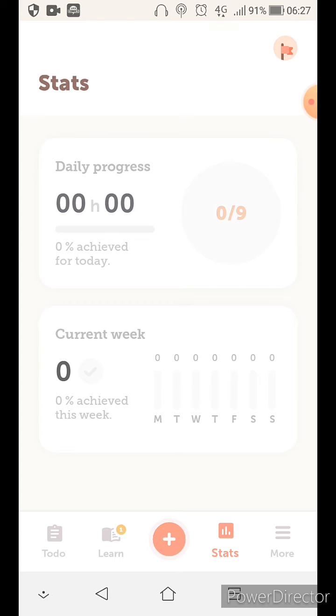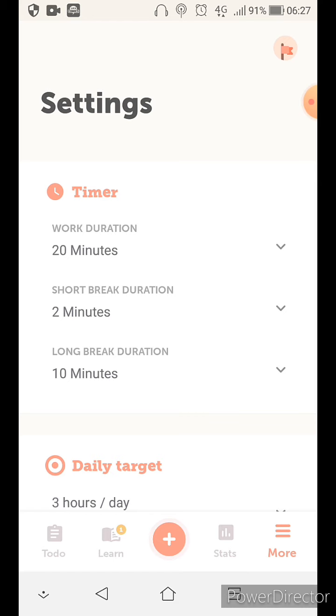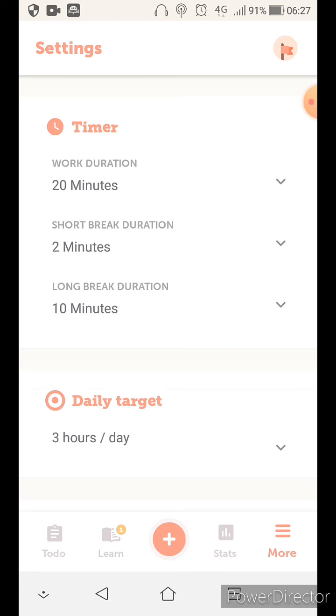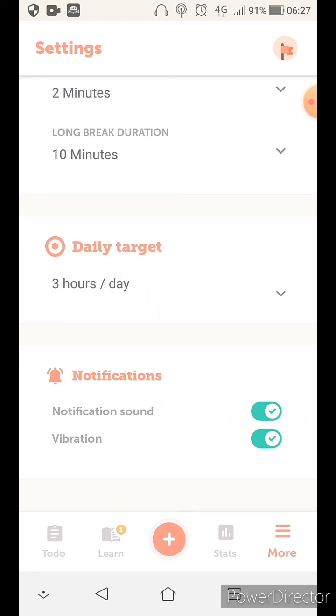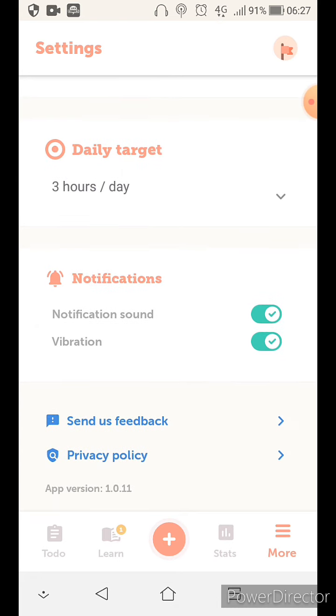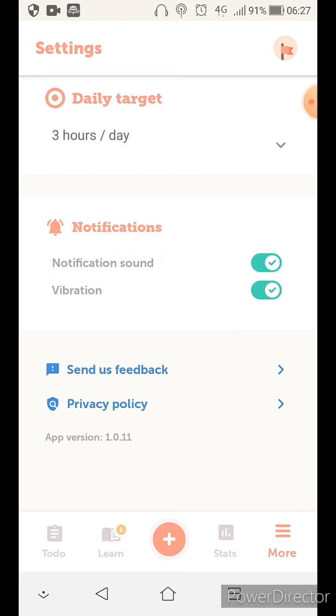There will be more, where we can set up the timer for our work duration, short break duration, and long break duration. Here is our daily target, 3 hours a day, and here is the notification sound, where we need to know when the timer is going to end. Next is vibration. Some of us might not hear or might not turn on their notification sound, so we just turn on vibration so it will vibrate on our table.